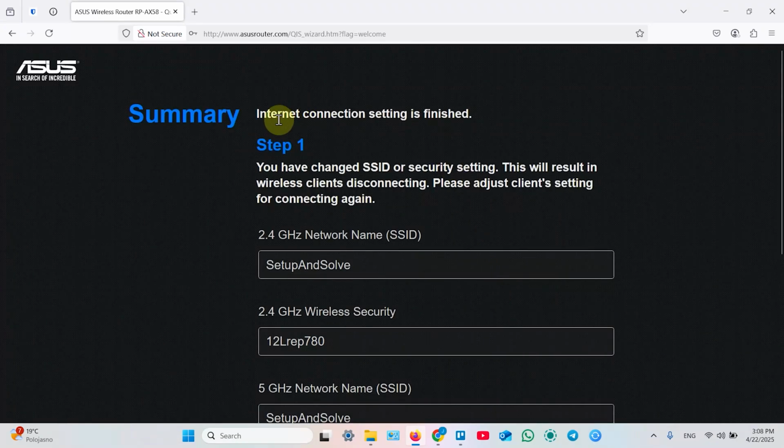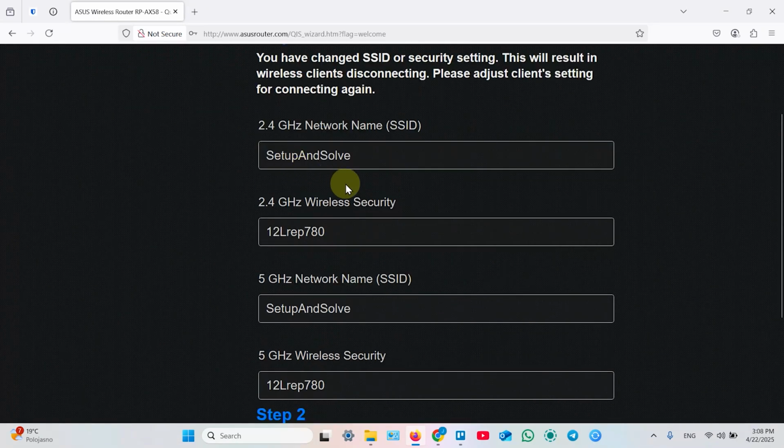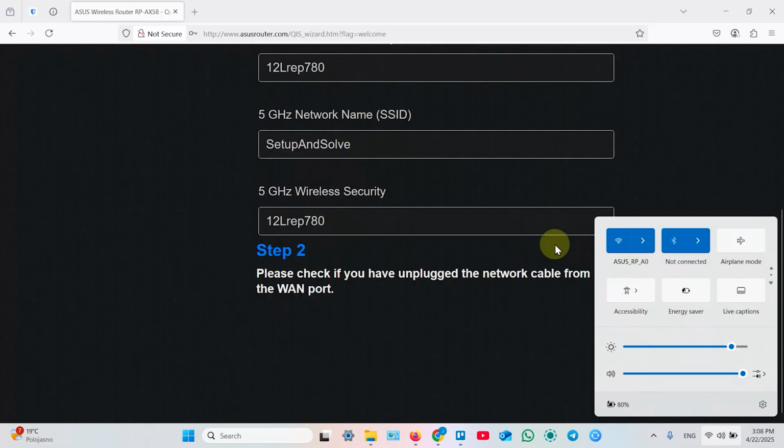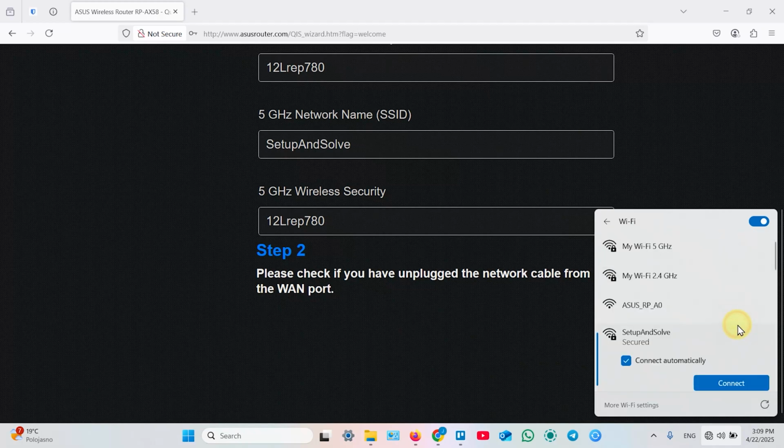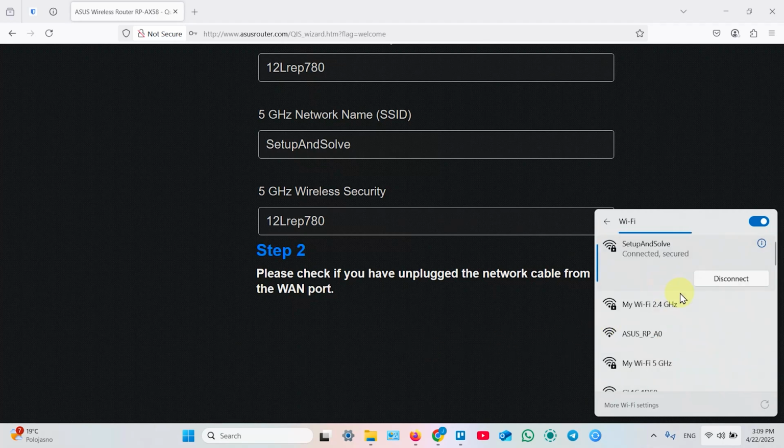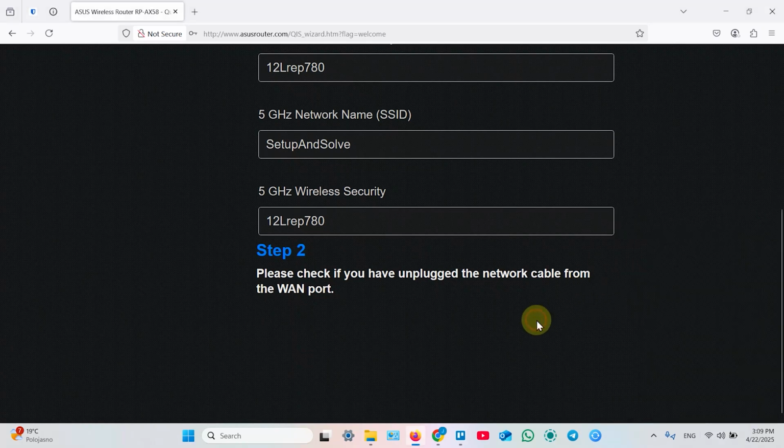So the internet connection is finished and now you can connect to your home network. So, and once connected, you're all set. You can move your extender to a better place, and that's pretty much it, guys.